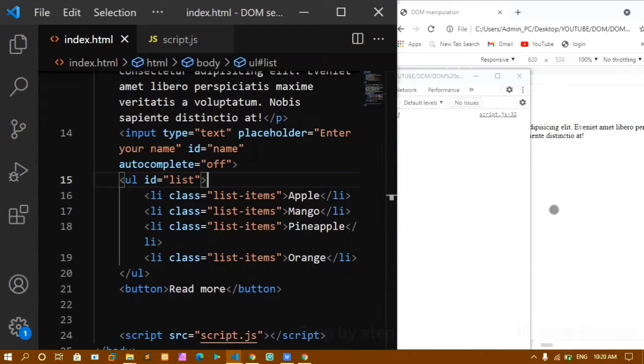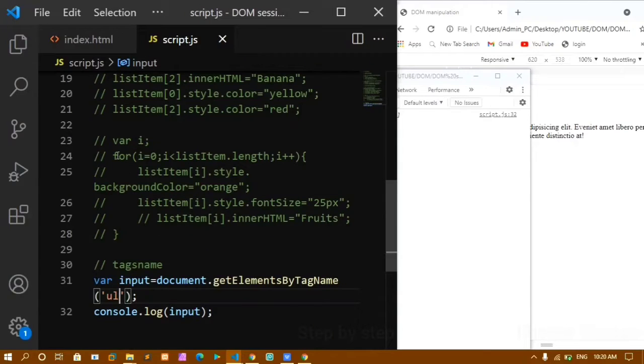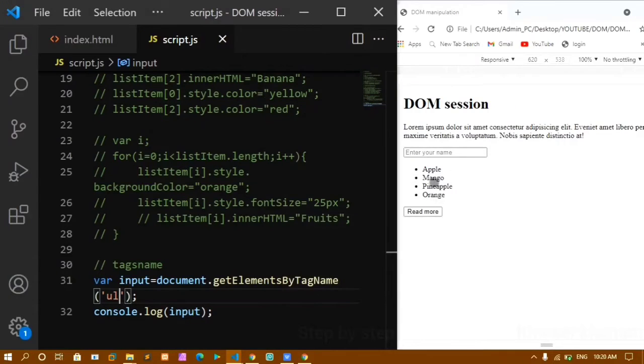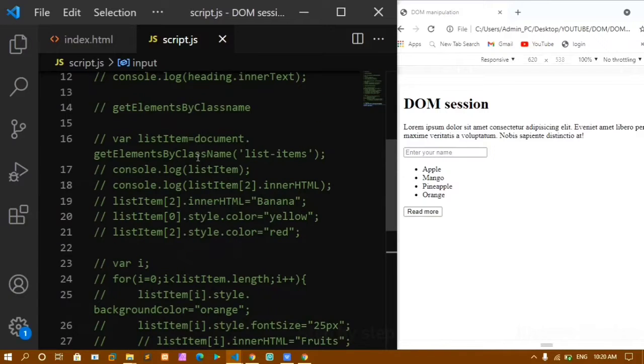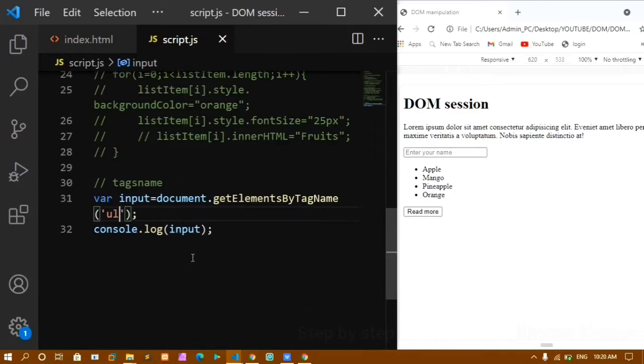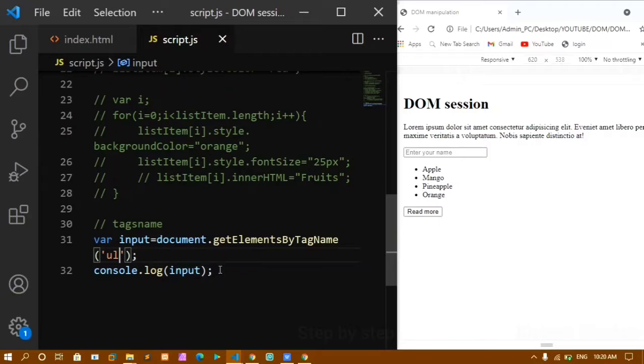You can also change the content of these elements by using the same method, the same for loop, with i less than the length. You can just use the same method and change the content inside these elements. This will work the same as getElementsByClassName. Okay, this is all about getting elements by tag name.